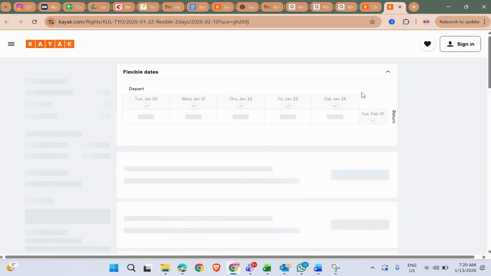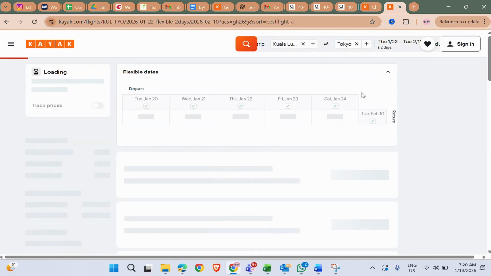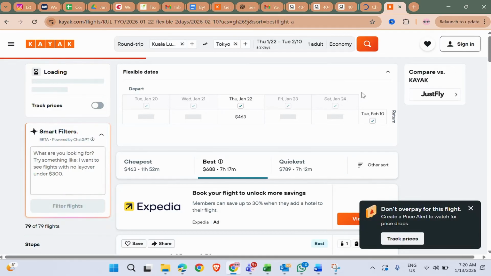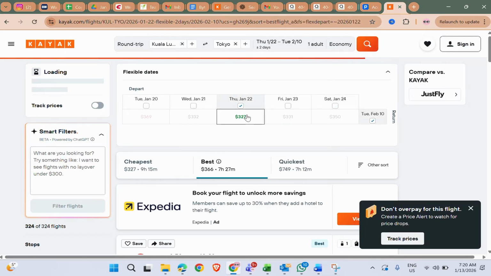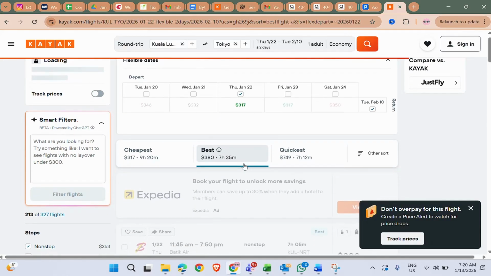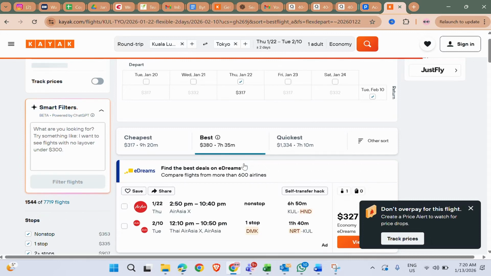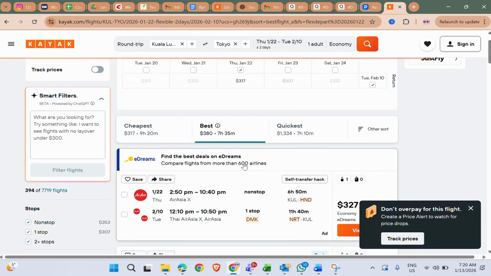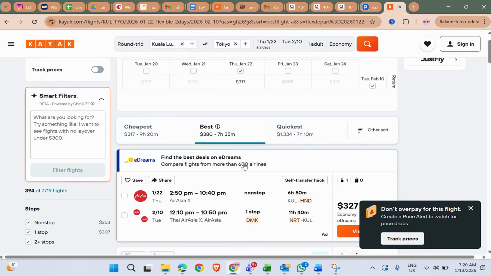Now you can see a calendar-like thing open up. Here you can see various price options that you can choose from. So choose the one of your choice, just tap on it and then you can book the flights with the best price. So it's as simple as that to use the flexible dates for Kayak flight search.